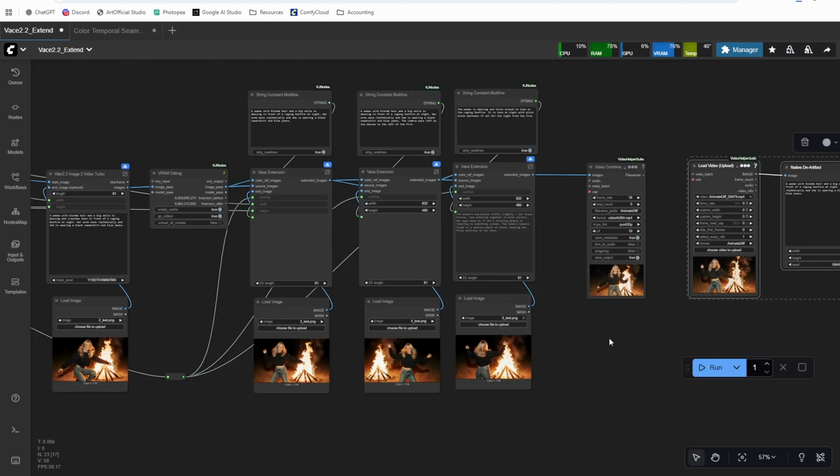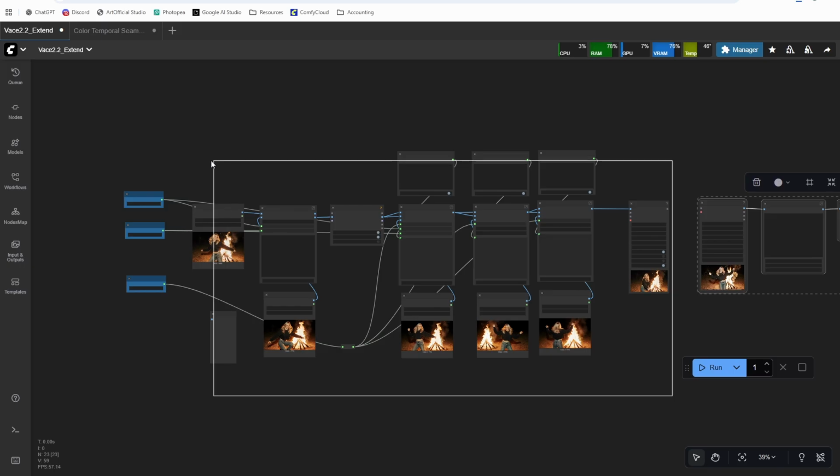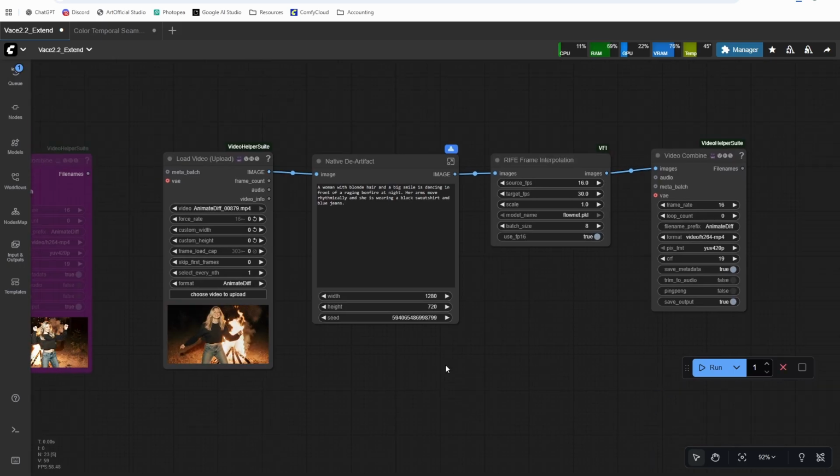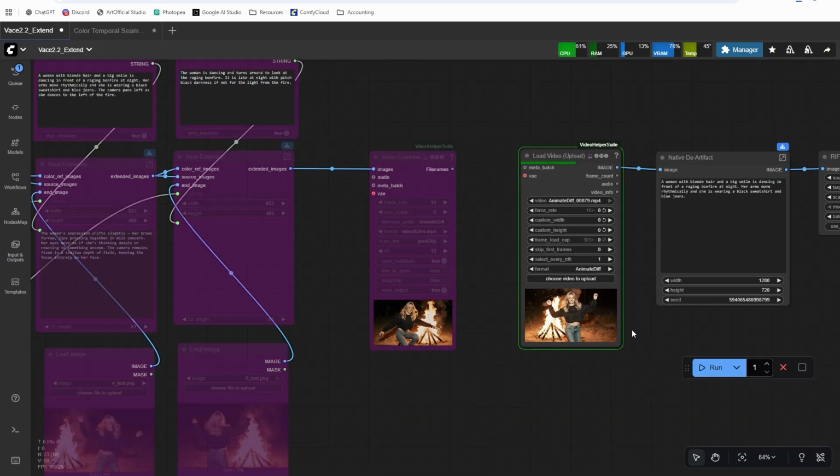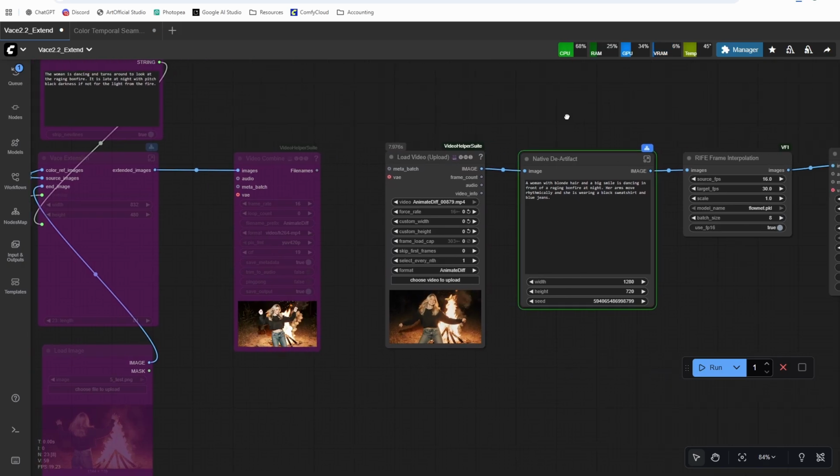All right, so let's bypass this first section for now. And then let's run the de-artifacting and de-color shifting workflow. And you can connect all of this together if you want. I just find if you make your workflow too big, you could run into VRAM and RAM issues, which is why I tend to break mine up.